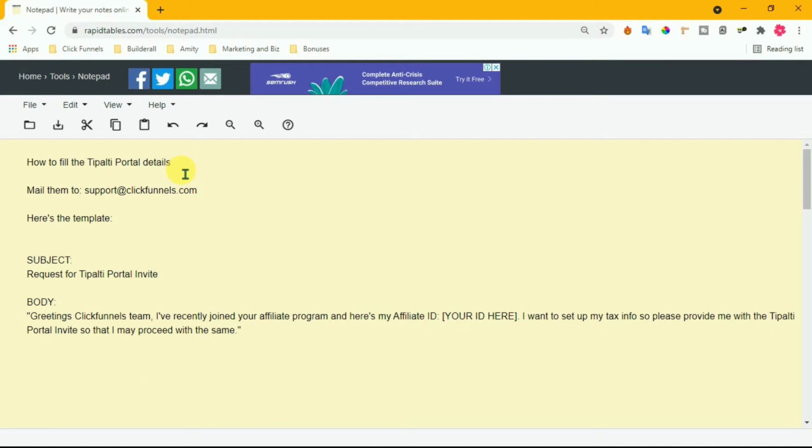The link carries a token with a 7 days of expiry period, which means that you need to fill in your tax details within 7 days of receiving it. Now, if you're wondering how you receive the portal invite, I just mentioned it a few seconds ago: you need to mail their support team at support@clickfunnels.com. As soon as you do so, you're going to receive your link within 24 hours or much earlier.